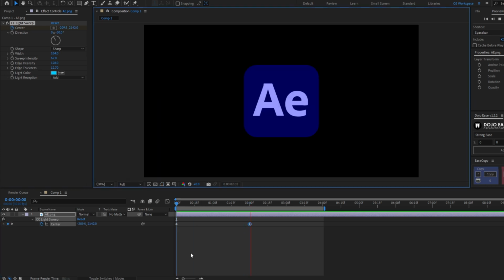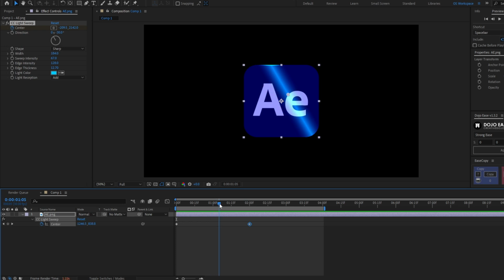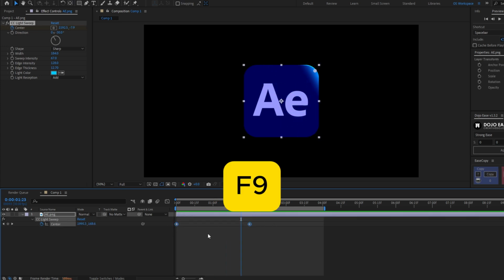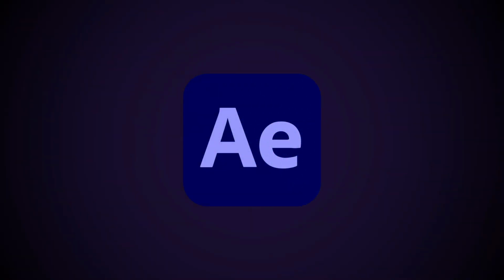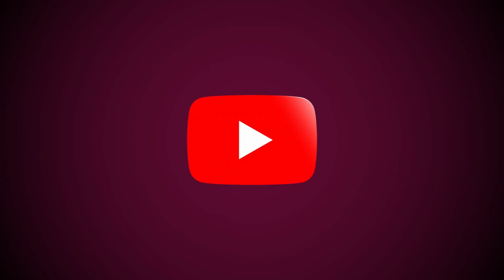So yeah, you can use this with layers, text, image, whatever you want. To give it a better look, you can obviously use these keyframes, and there you have it. So that's all for today's tutorial. I'll see you in the next tutorial.